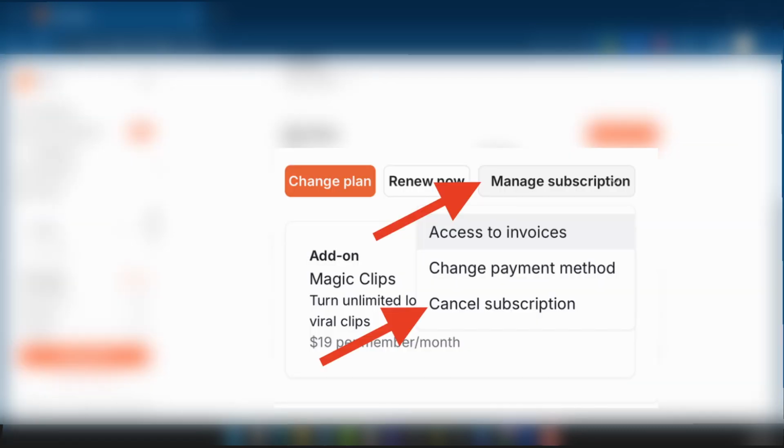Now under account settings, you're going to scroll to the section My Plan. So right here you're going to see change plan, renew now, and manage subscription. Go ahead and click on manage subscription and you'll see three options. Among the options, of course, you want to click on cancel subscription.